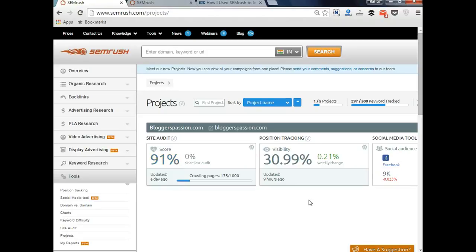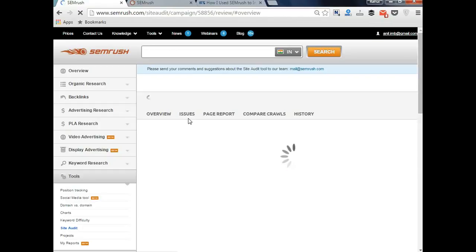Basically what this Site Audit tool does is, it's a website health checker tool that detects site related issues including crawlability, content, and any bad links that are encountered on your website. And it will also give you a score. Currently Bloggers Passion score is 91%, which is pretty good, I would say. And let's explore how the Site Audit feature on SEMrush helps you fix your website issues.